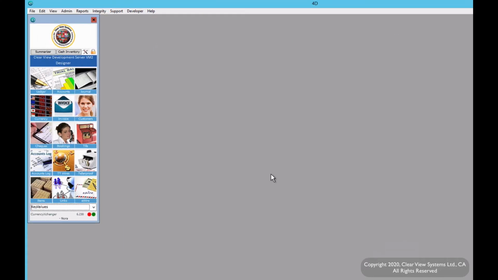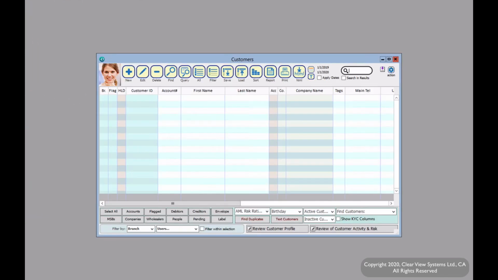Now, let's see what happens when we add a customer that appears on the sanction list. Now, there are two things that can happen. One is that a customer is a true match, and another is that they are a false match, which is also known as a false positive. In any case, we're going to need to do some extra checks. So let's click on the customer module and click on New.